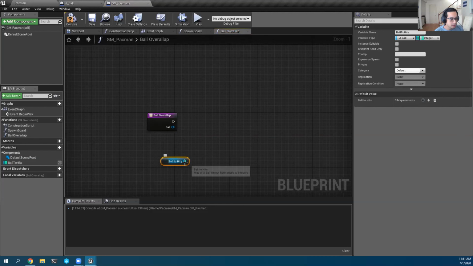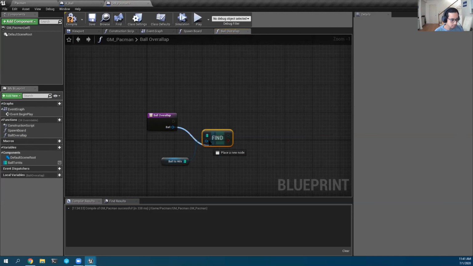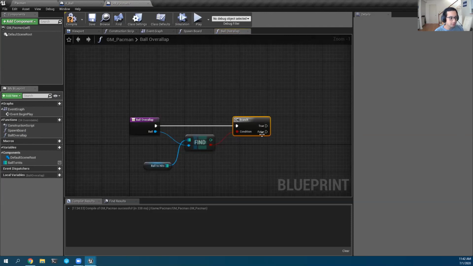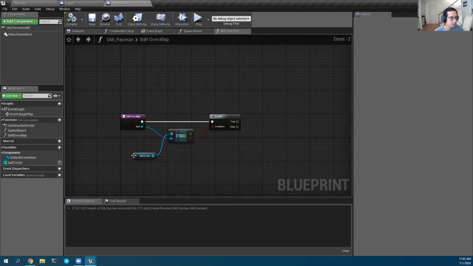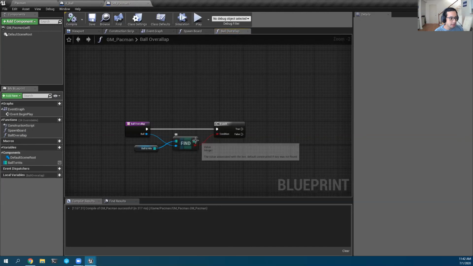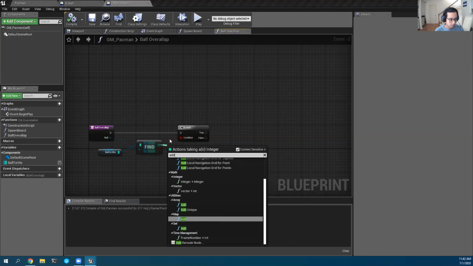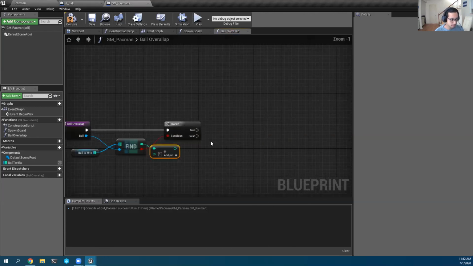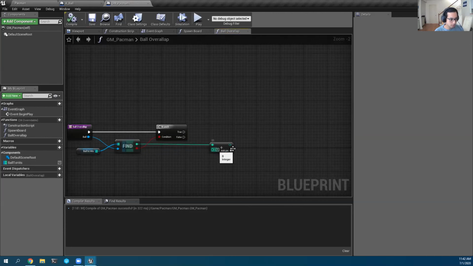Now we can add our gameplay logic. So we're going to do a find. Usually you'd have to write some logic if you don't find it, but for now we're just going to go with the happy path. So this is the integer of how many times it's been hit before. So we're going to do an add integer. So add 1 and then do a branch off of that.